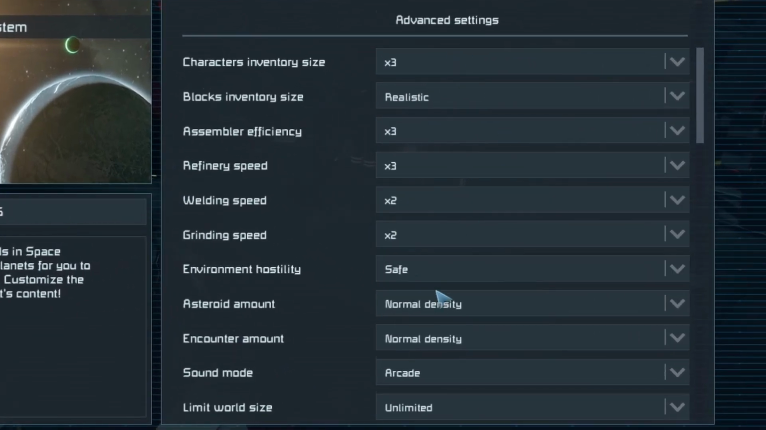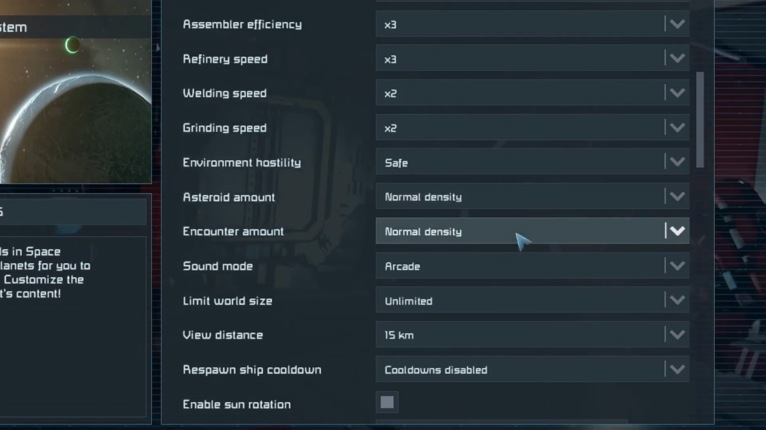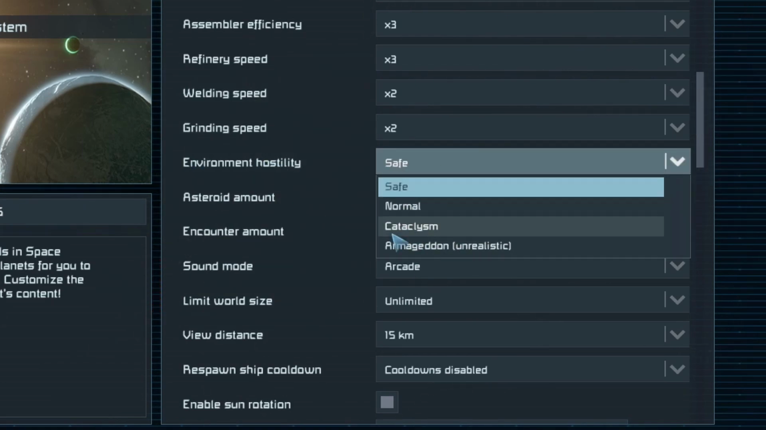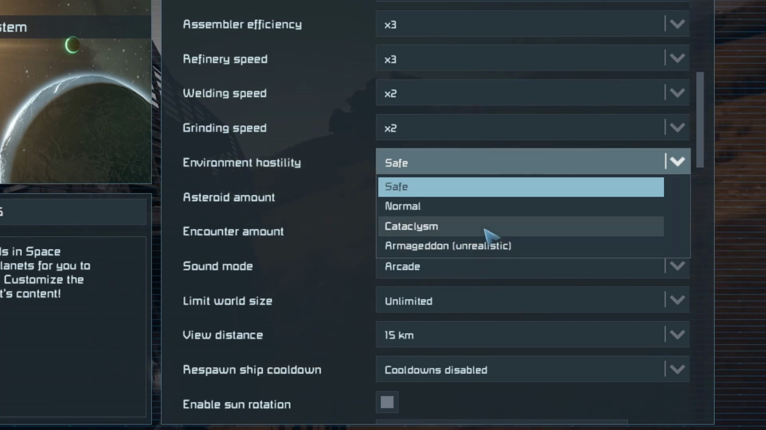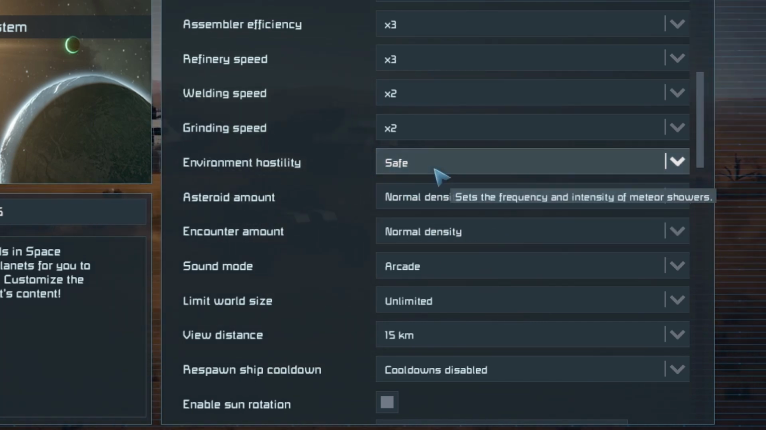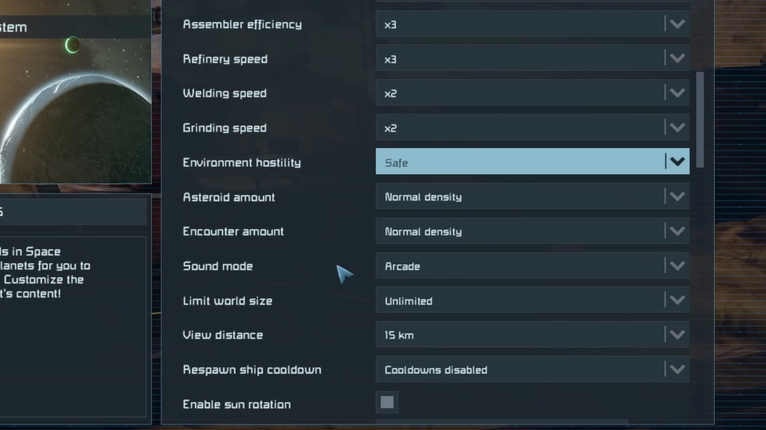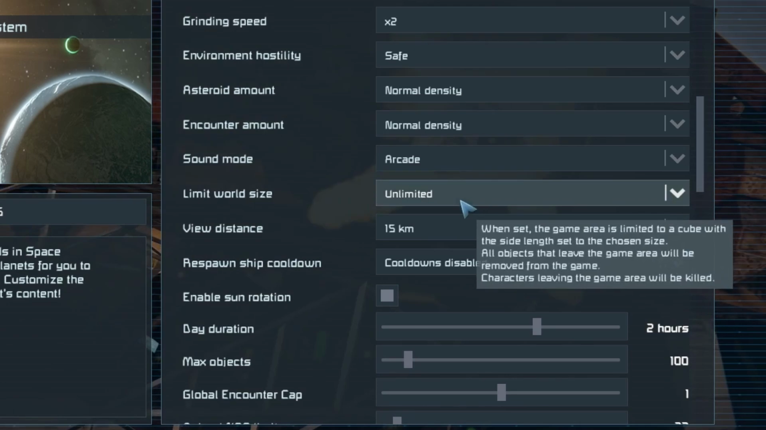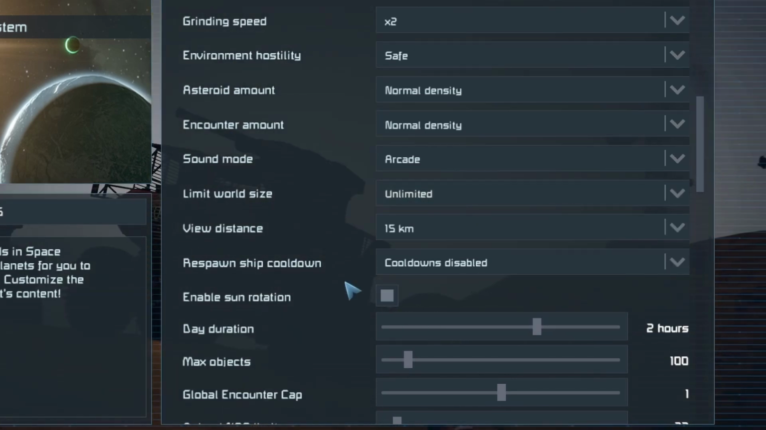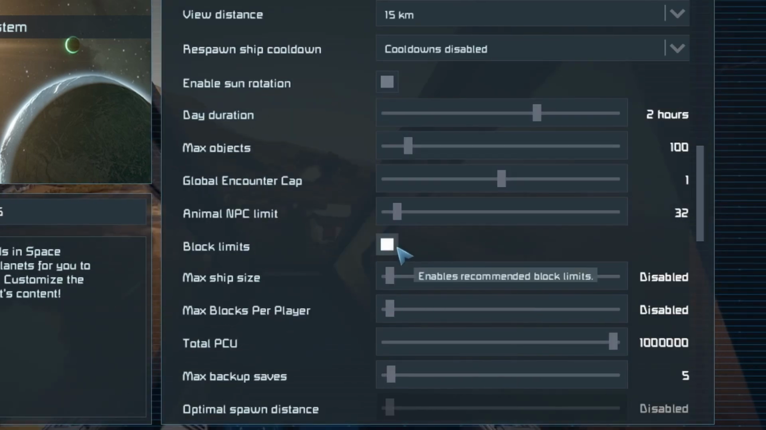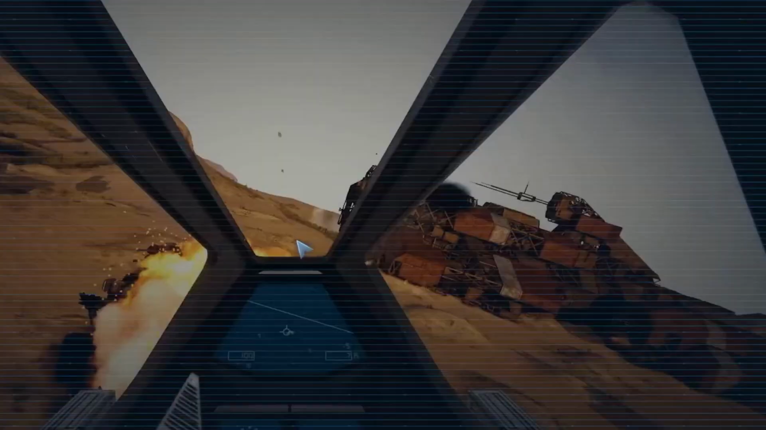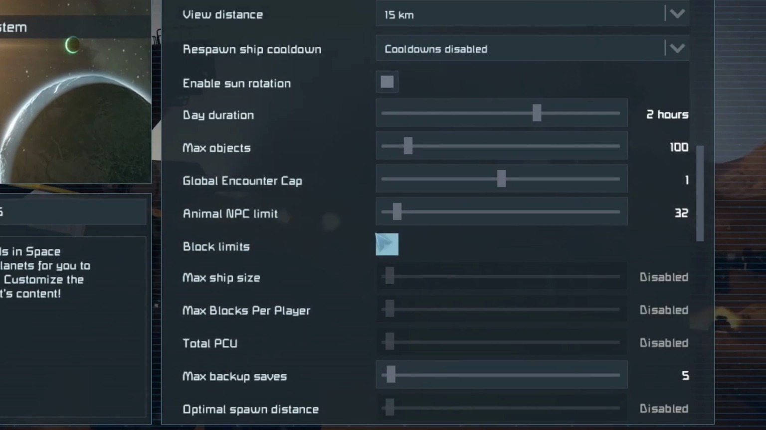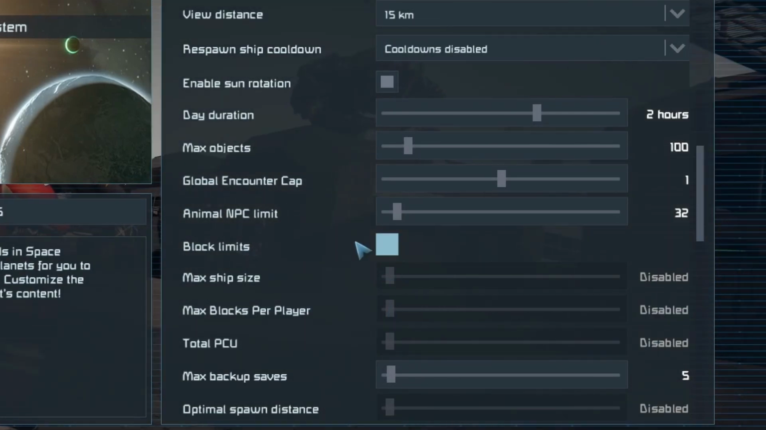So everything up here is pretty normal. Asteroid amount is normal, normal density. Environment hostility. This is going to be kind of like asteroids hitting the planet or meteors. Normally we want to keep this unsafe because they do just become more of a nuisance more than anything. You can try it if you want, have at it, by all means. Limit world size, unlimited. Enable sun rotation, of course, because we like the day-night cycle. Block limits, I'm going to turn this off. PC players are able to turn this off. Console players, I don't believe you are able to turn this off, so keep that in mind.